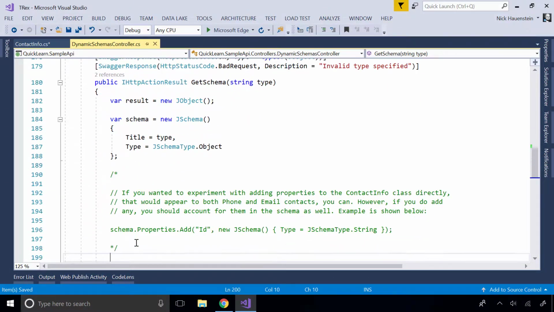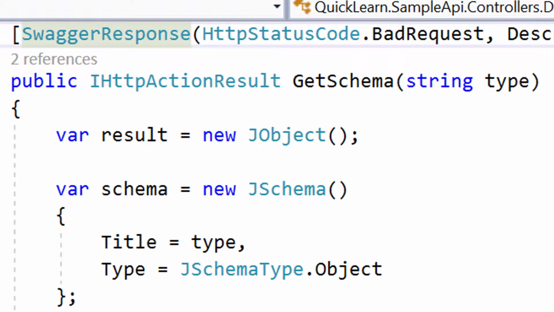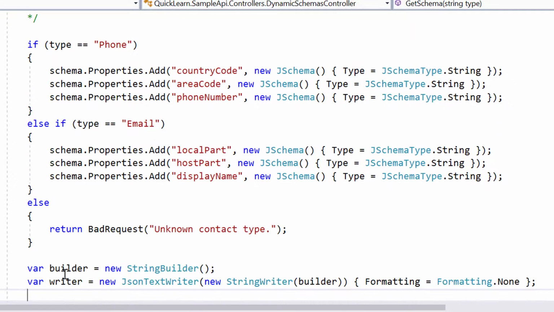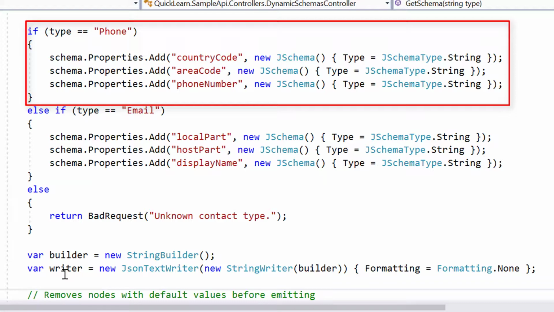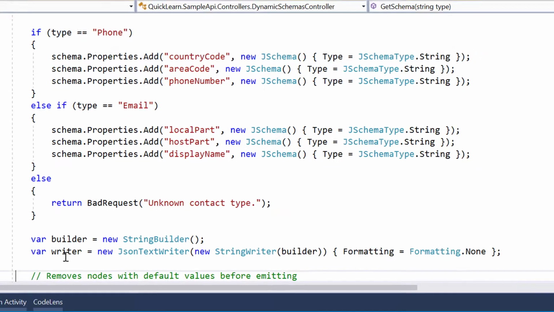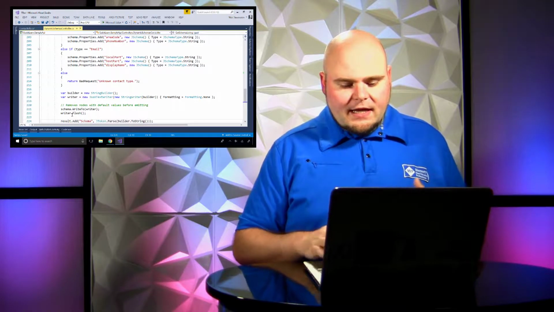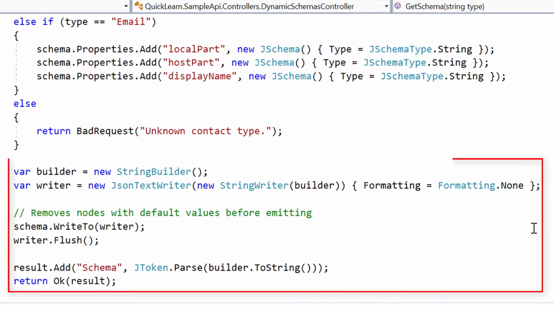All right, now if we look inside of it, what it's doing is it's building up a schema. So it basically starts, went a little bit too far there, starts with us creating a new JSchema with a title where we're just naming it after the type passed in, which could be a phone, could be an email. And then if I scroll down, we'll see that if the type was a phone, we're going to emit all these different properties, and that's really hacky. Usually we're going to iterate through something we know about. We're going to emit that more dynamically. And then we're going to actually build that out and respond with the schema for that operation.